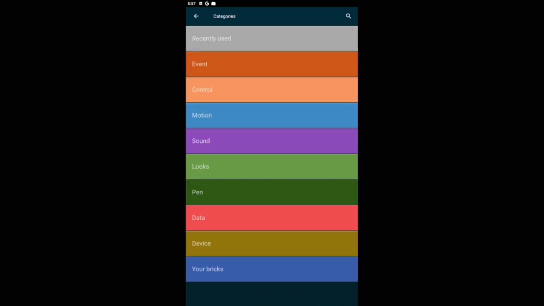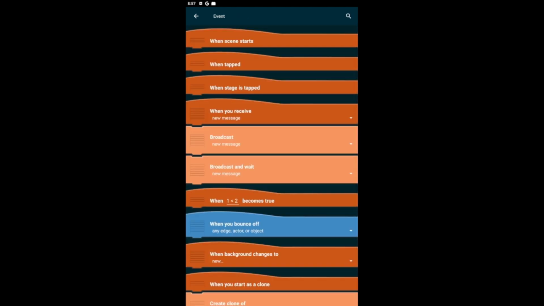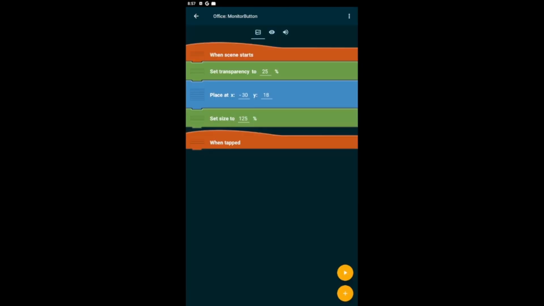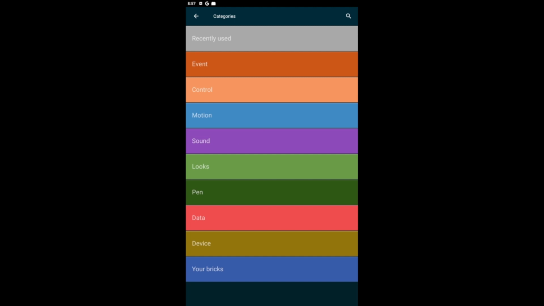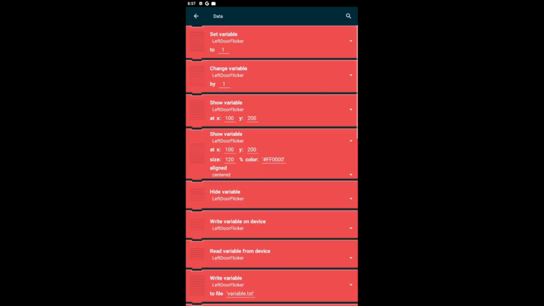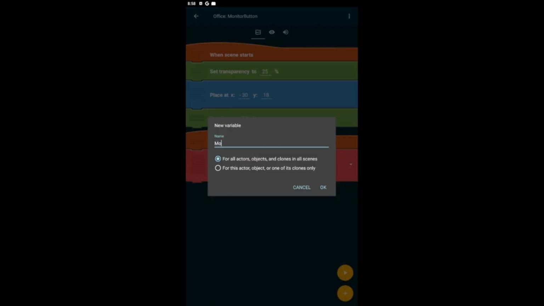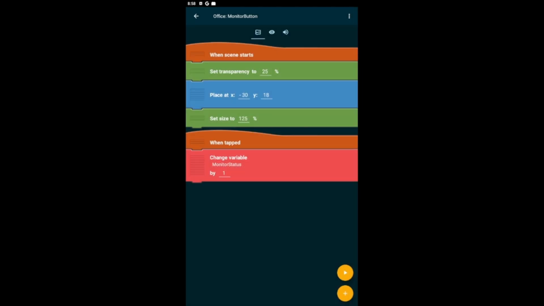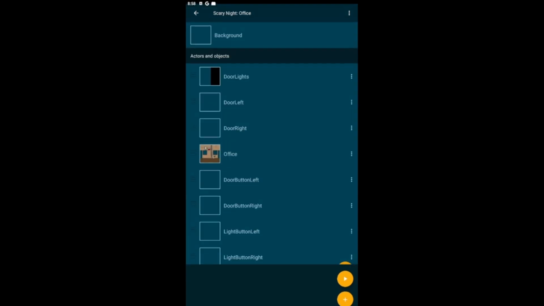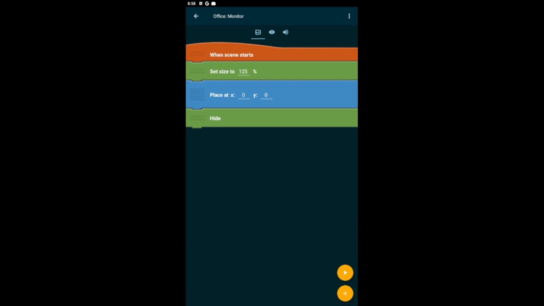So we're gonna make it when you tap it. When tapped, you're going to change monitor status by 1. Monitor status by 1. And then that's when we're going to activate the monitor.